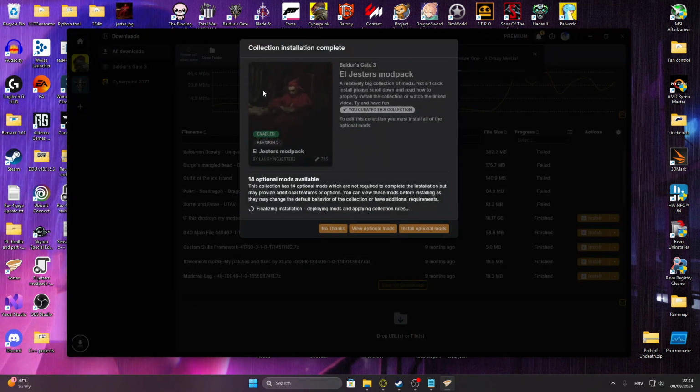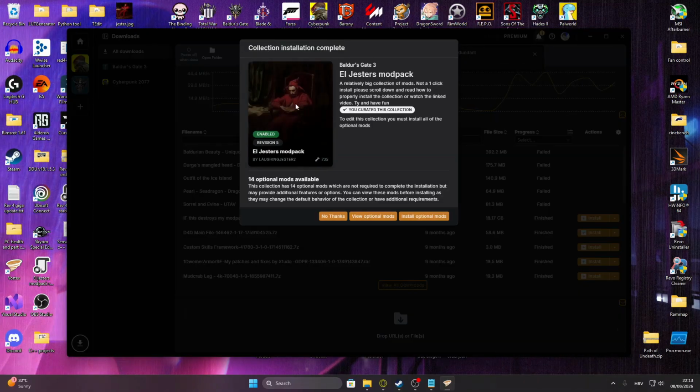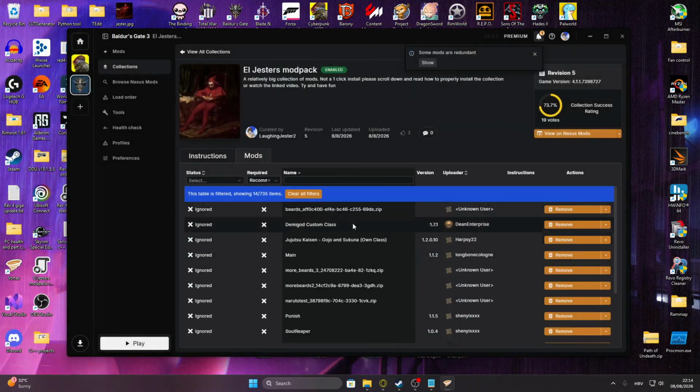And it finished everything now. Absolutely beautiful. Collection installation complete. Now it will show you this to check out the optional mods. If you don't care and you want all of the optional mods, you can just install optional mods. If you don't want any, you can just say no thanks. Or you can click to view the optional mods. My suggestion is just to look through them.